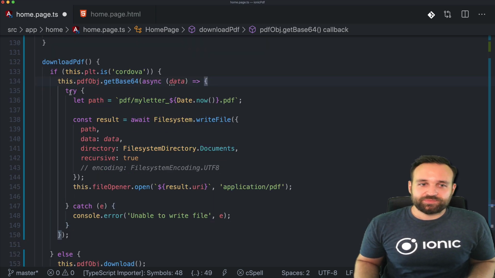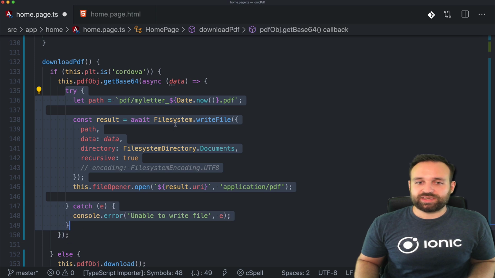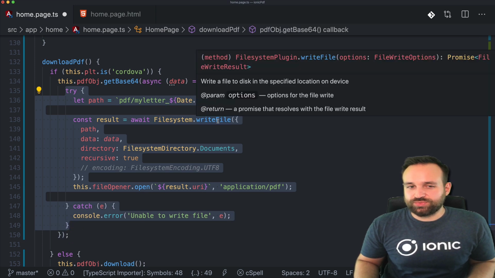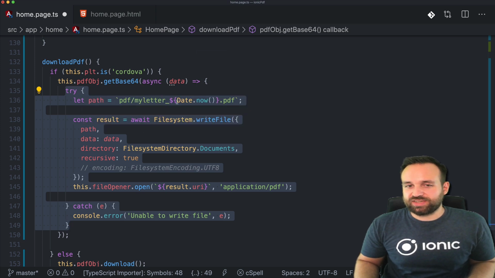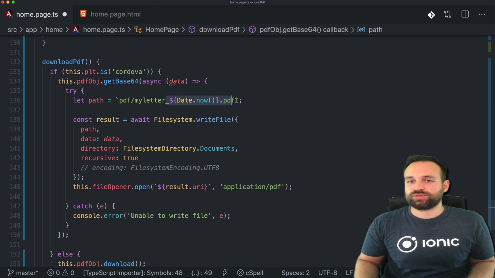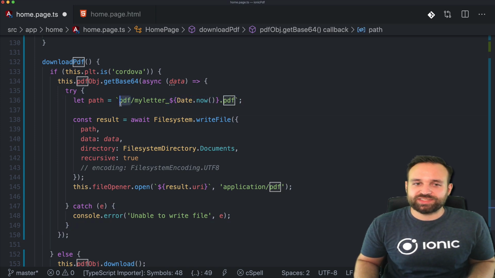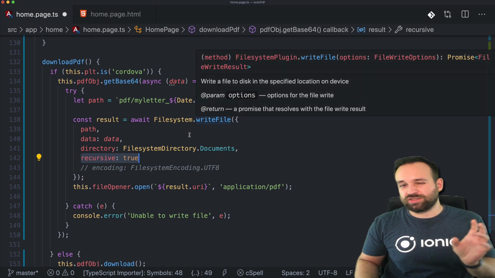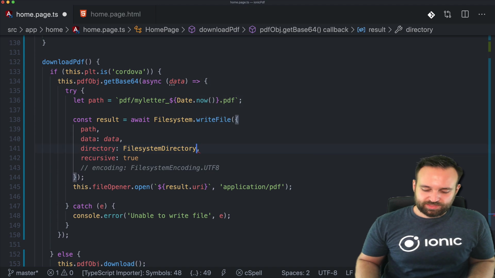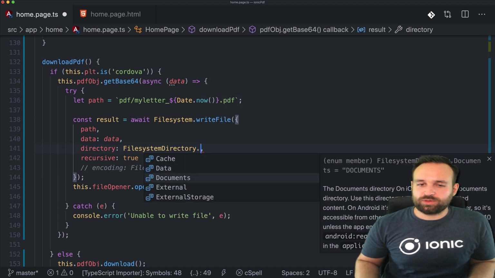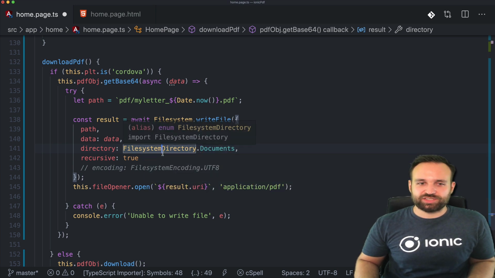Once you get the data, you can use the Capacitor Filesystem writeFile function to write to a path, which you can just create like PDF, my letter, whatever, a random string or whatever you want. You could also leave this out. Because I used a path like this, I also had to include recursive true, so the writeFile creates all the parent folders. That's really important. Directory, you can, I think you're kind of free, but I would always recommend documents or data. I think I used documents in this example, and that should be fine.